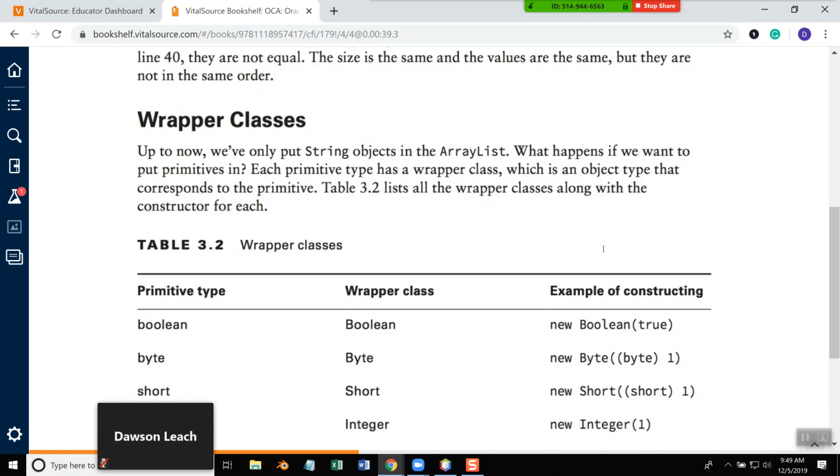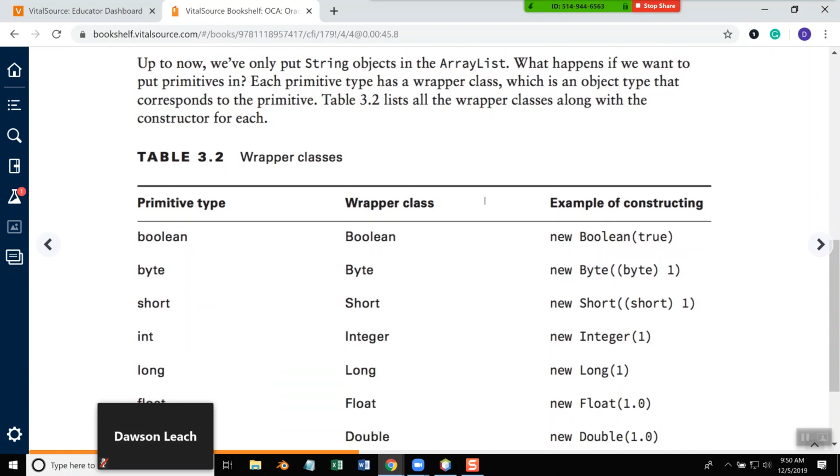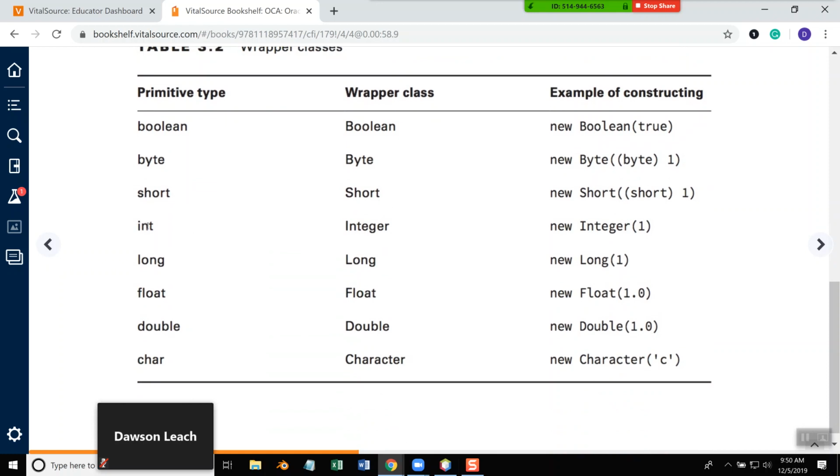Let's talk about wrapper classes. Up to now, we put string objects in array lists. What happens if we want to put primitives in, like integer and so forth? Each primitive type has a wrapper class, which is an object type that corresponds to the primitive. Table 3.2 lists all the wrapper classes along with the constructor for each. Now you see this in different programming languages. Like our primitive type int, there's a wrapper class of Integer.